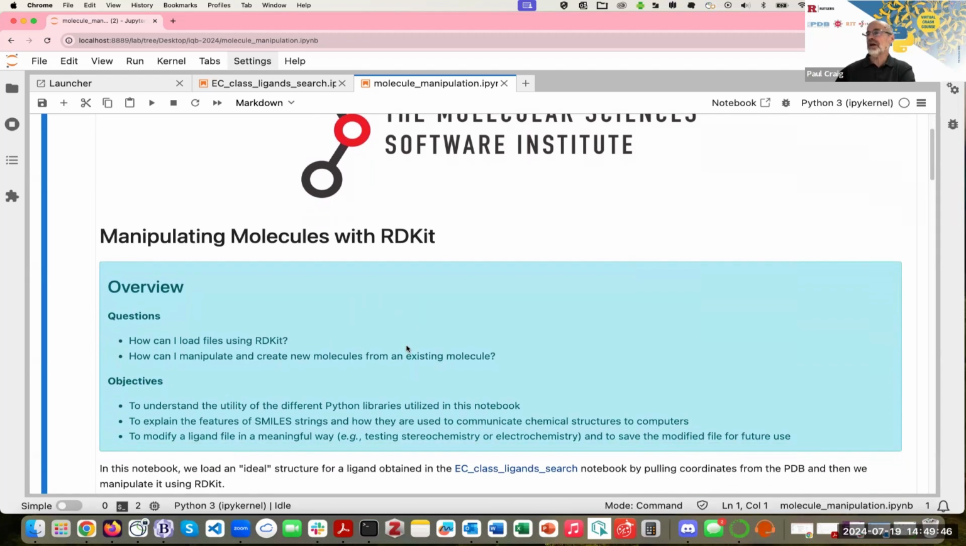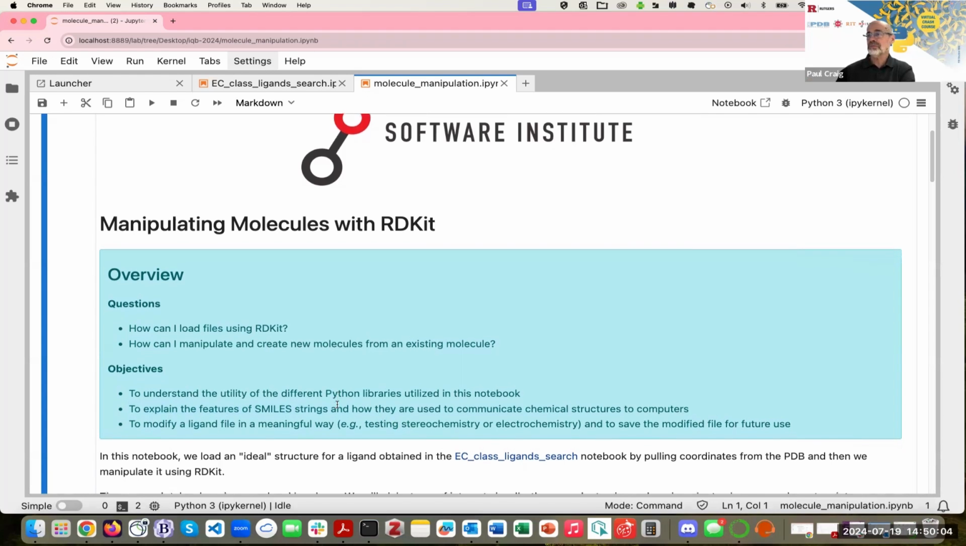So the objectives are to understand the utility of the different Python libraries utilized in the notebook. I actually skipped the second one. We ended up not using SMILES strings here. And then we're going to modify the ligand file in a meaningful way, test the stereochemistry or electrochemistry, and save that modified file for future use.